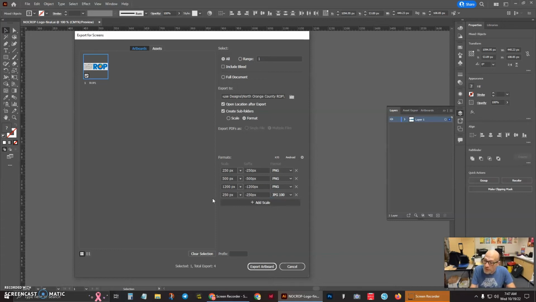Same thing with the others. Then we'll add a scale, JPEG 100, 500 px, hyphen 500 px, add one more scale, JPEG 100, 1200 px, and then hyphen 1200 px. So there's your setup for the PNGs and the JPEGs. Remember, JPEG will have a white background. PNGs will have a transparent background, if you've allowed that to happen. If you've created a background image or some sort of background, then it'll show that rather than the transparent background.